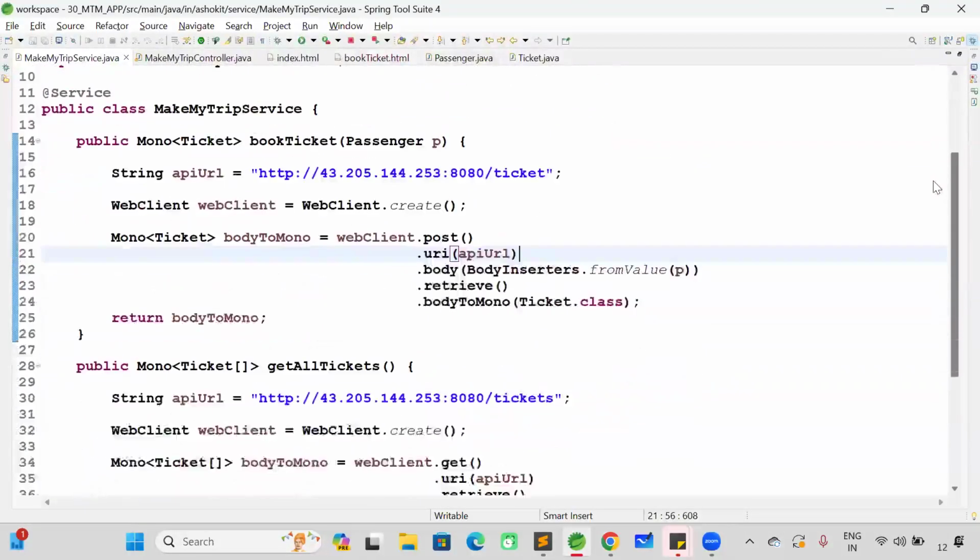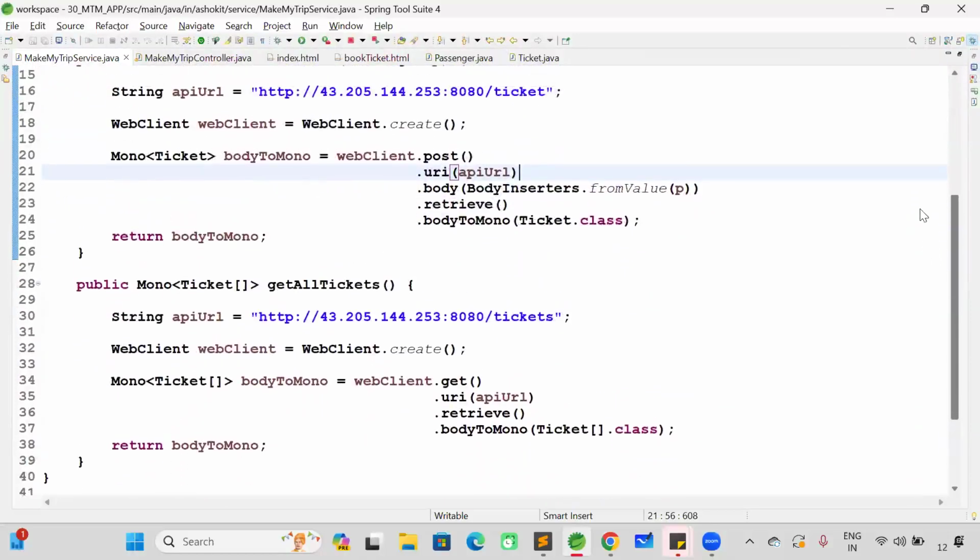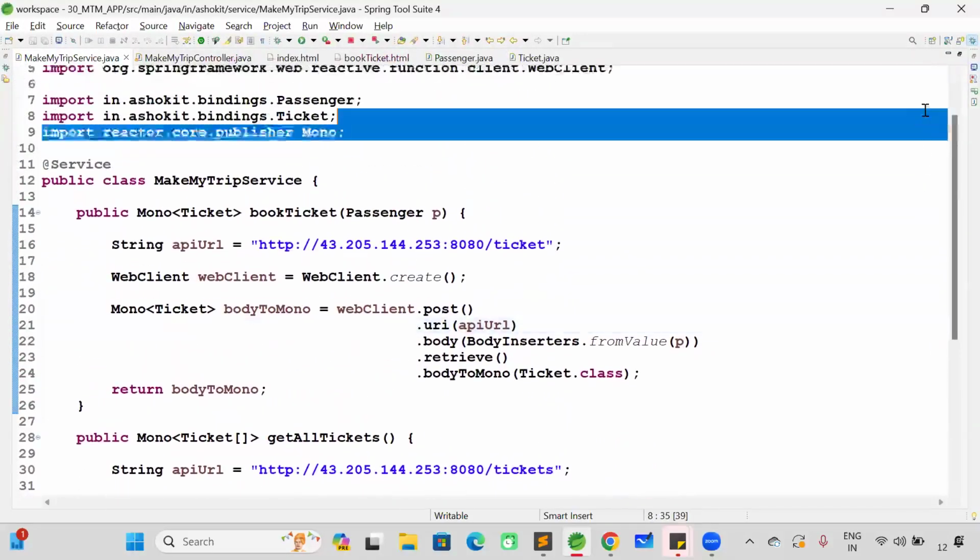Sir, when will we start our exception handling topic? In the upcoming classes. Okay.